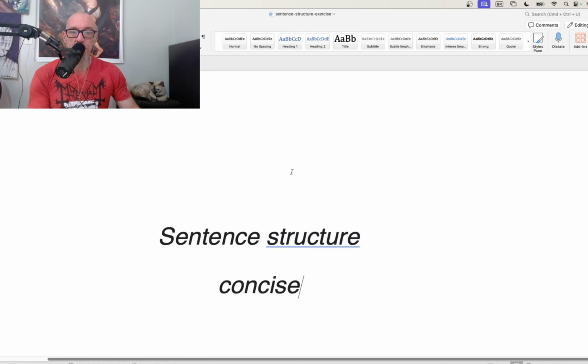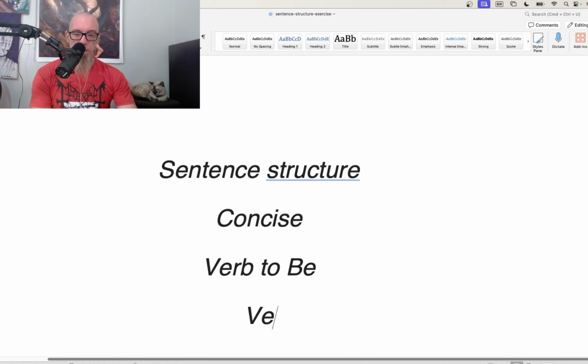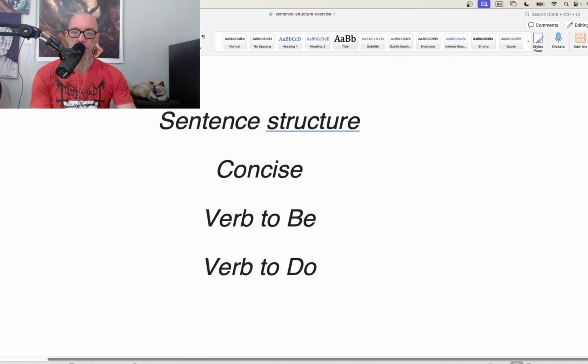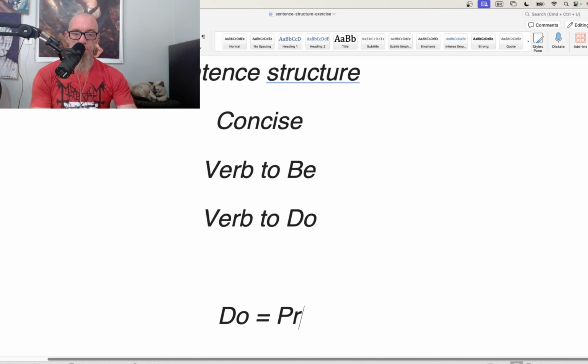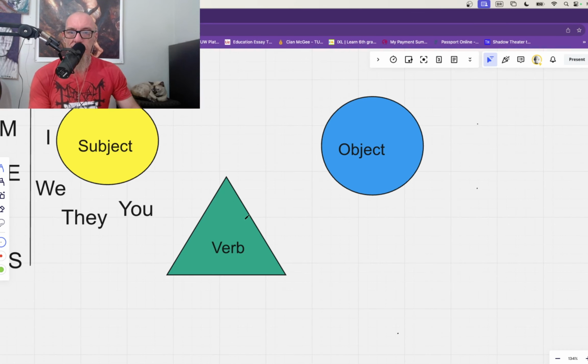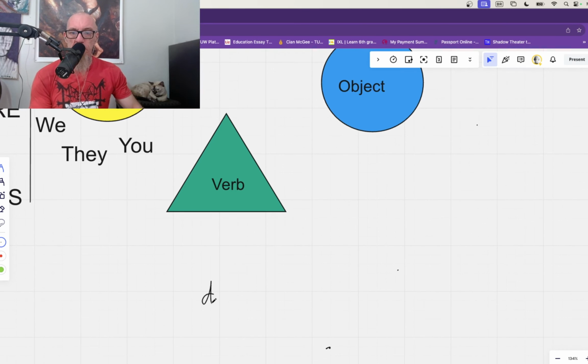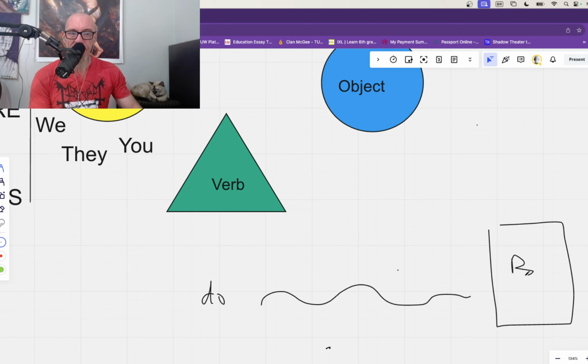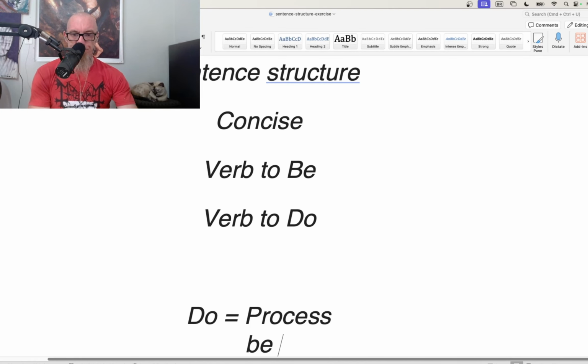To do this, we want to look at the difference between verb to be and verb to do. And what is the difference? Well, verb to do equals the process, always. It tells the story. So do is always here. Verb to be is still. It is the end of that process. It is the result. You are what you do. So verb to be is the result.